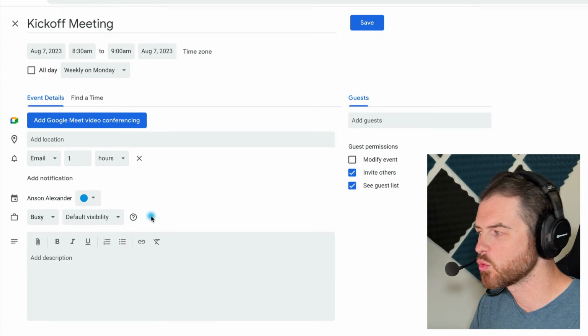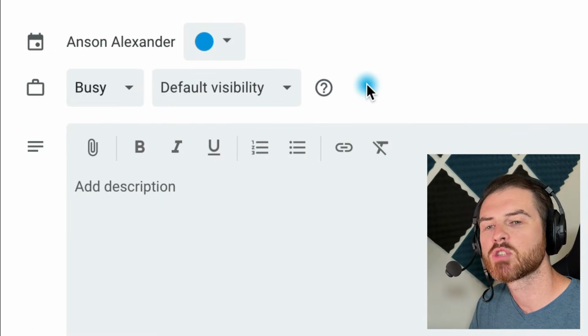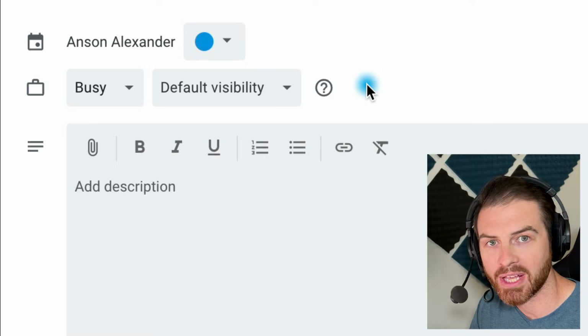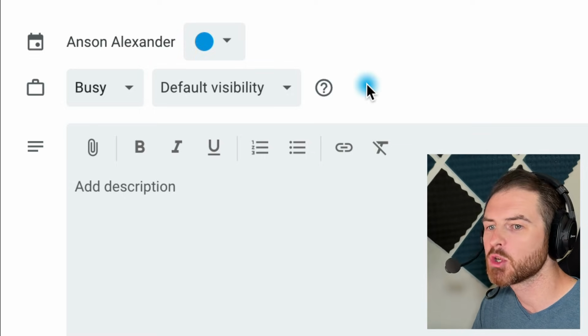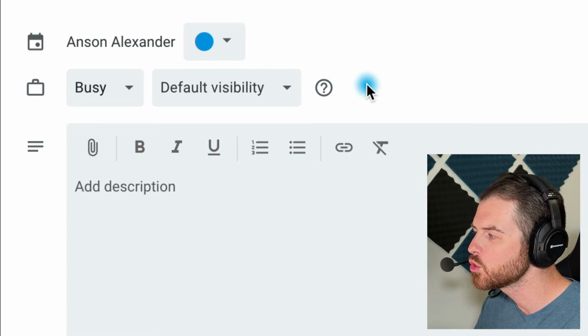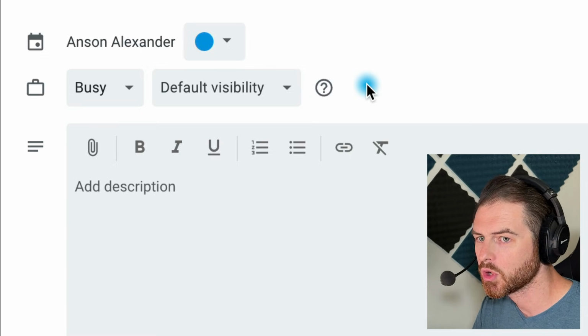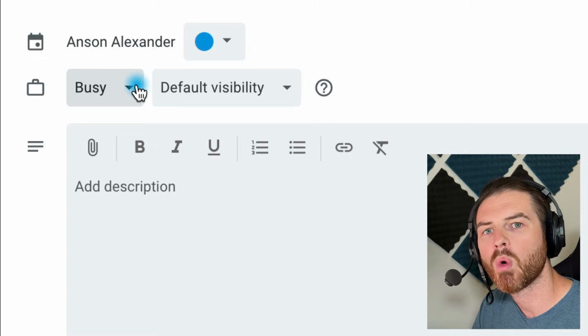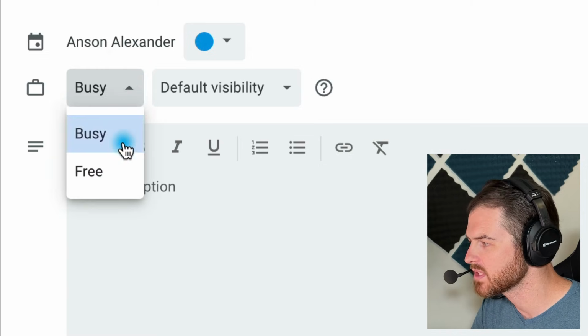Now, the next option with the suitcase symbol to the left is where we can specify how this event should affect our schedule availability. I think there can be some confusion about this option, so I want to spend a couple minutes here. There are really two things going on. The first one, where it says busy, lets us specify whether or not we want others to see us as busy for this event or not.